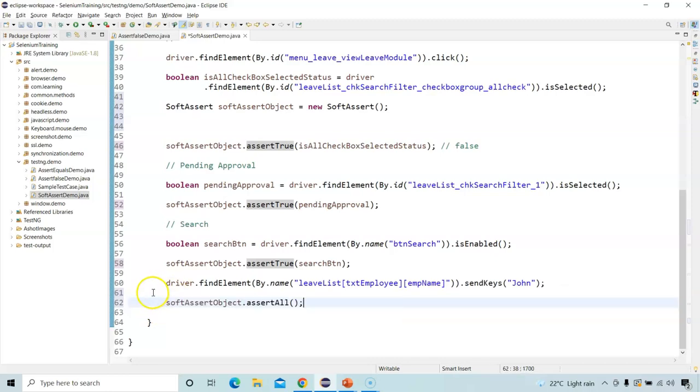If you are using the soft assert, then you need to ensure that at the end of your test case you are calling the assert all method. In case you miss the assert all method and your assertion failed, then also your test case will be passed, right? So the assert all method is compulsory to write. So let's see it practically whether this test case is going to pass or fail, right?